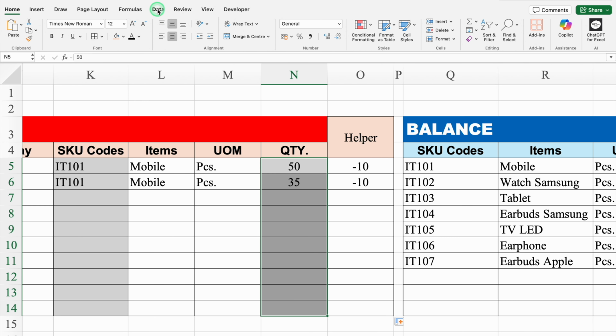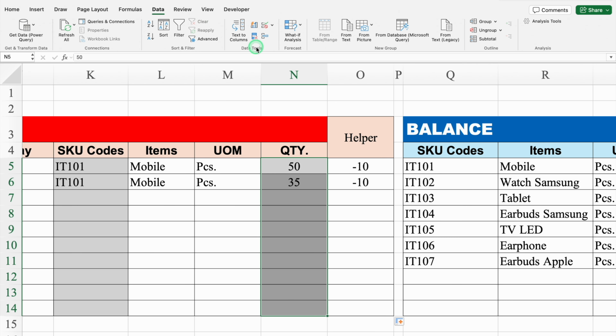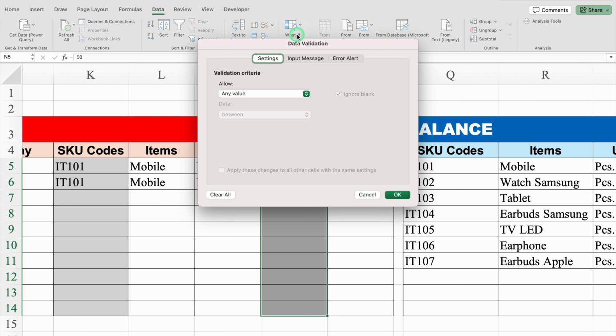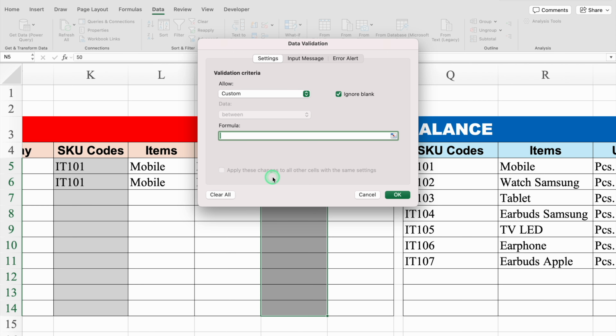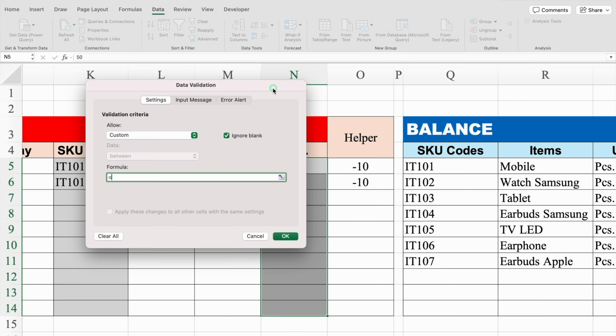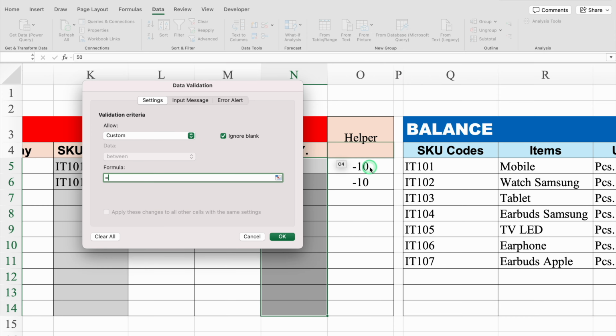We'll go to data tab. We'll come in the center, data tools, and from here I'll select data validation. We'll go in settings. We'll click on drop down and we'll go to custom. We'll insert my formula over here and formula will be plus or equal to. We'll take this to left and we'll click on helper is greater than minus 1.